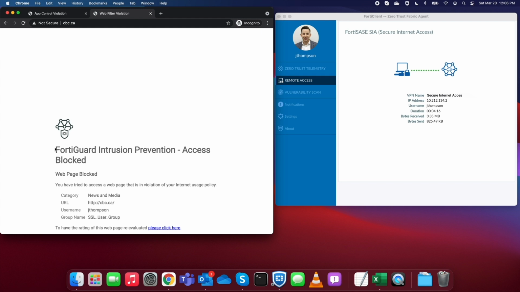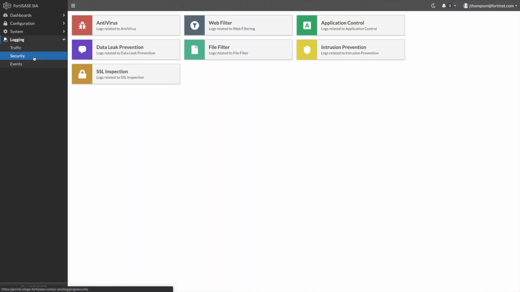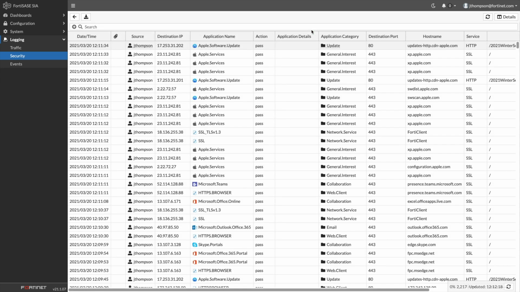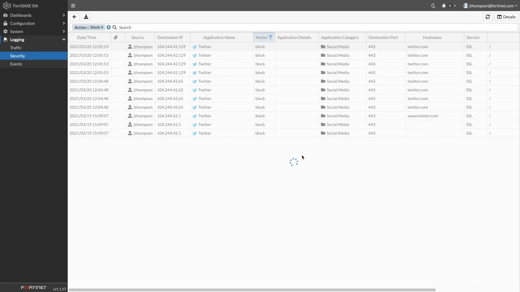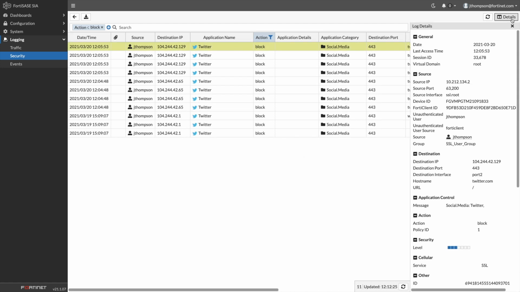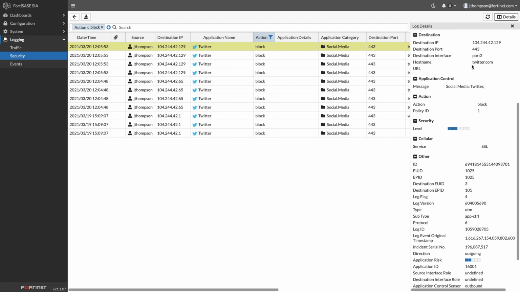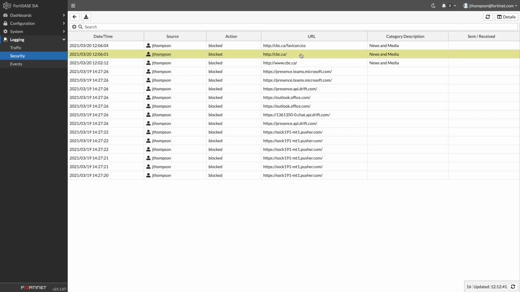Back in FortiSASE, we can navigate to the Security Log section to see which applications are in use. Filtering on blocked applications will show the blocked attempts to access Twitter. Detailed session logs are also available on the right-hand side. From the web filter log, we can also see all the blocked attempts to access the news sites.